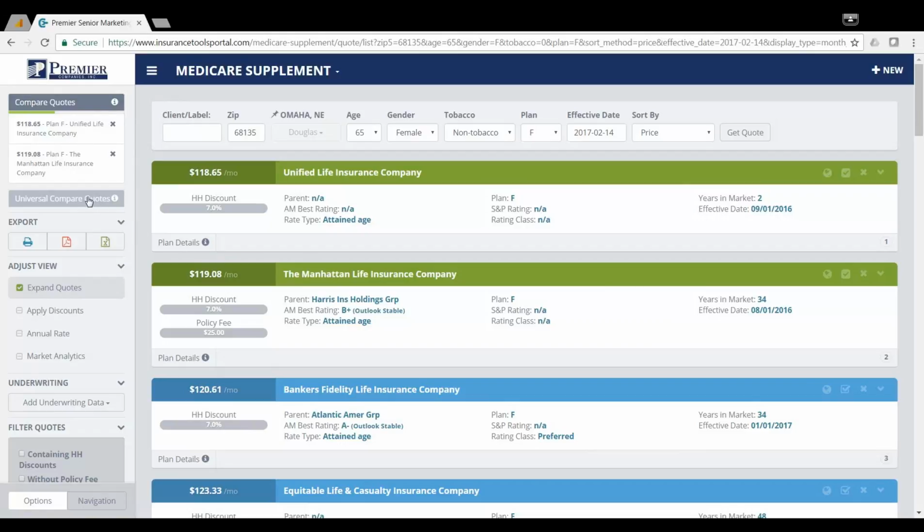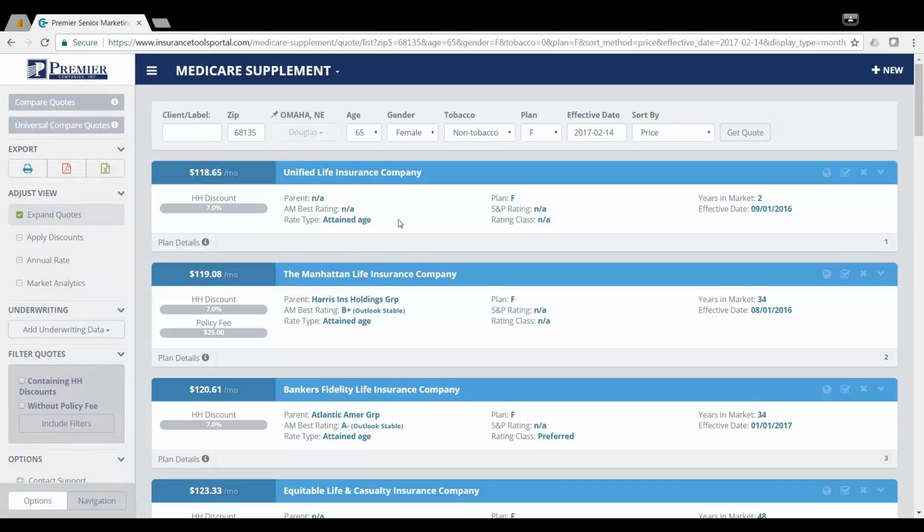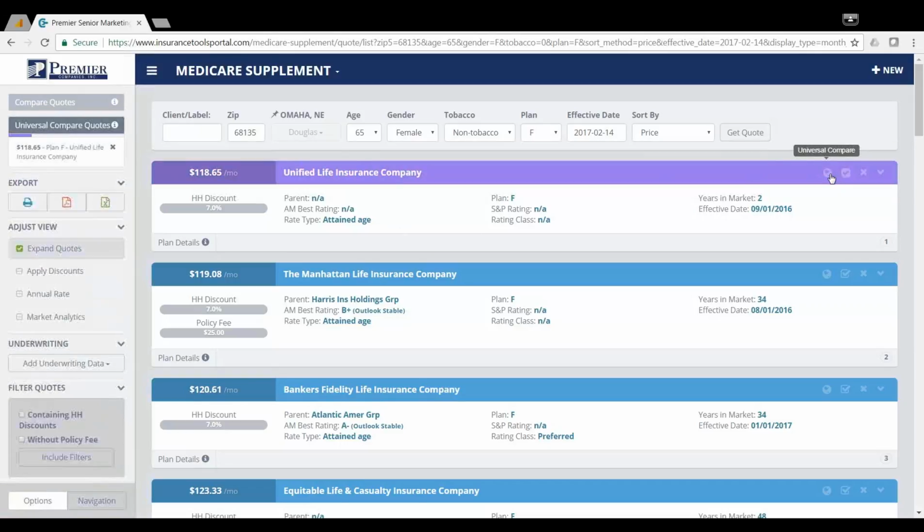And the next is going to be the universal compare. Let's say you wanted to put this Med Sup next to a Medicare Advantage or this Med Sup next to a Part D side by side in the same screen. All you need to do is click this globe button here, and it will take you to a page. You would then run a quote for a different product line, click the globe for that product line, and then click the compare quotes button, and it'll put two different types of products side by side that you can generate a PDF for or print off. So it's still a compare, but it's a cross-product compare.